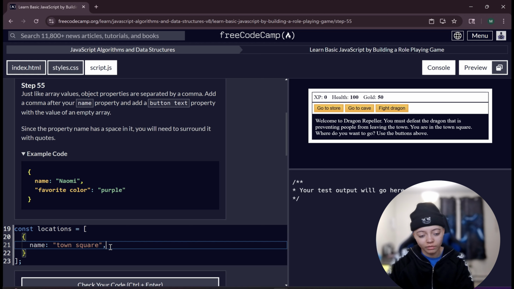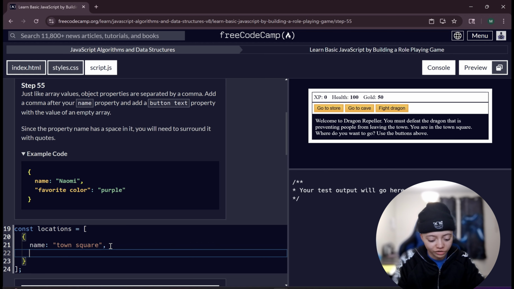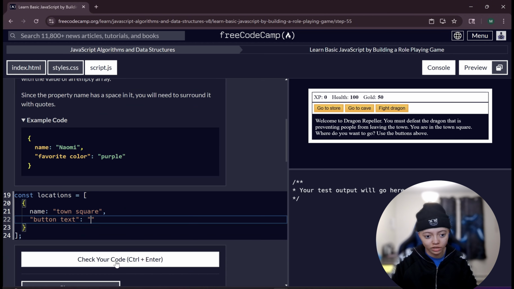Oh yeah, okay, so they want me to do a comma here, and then they want me to... okay, so that's why it didn't work. So they want me to do button text with an empty value. So we'll do this, probably put 2 quotations, and then that should be it.